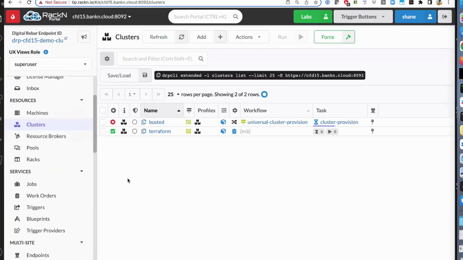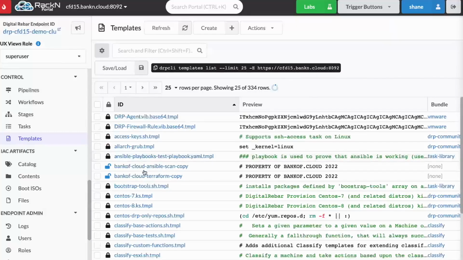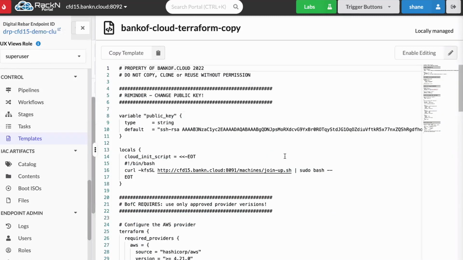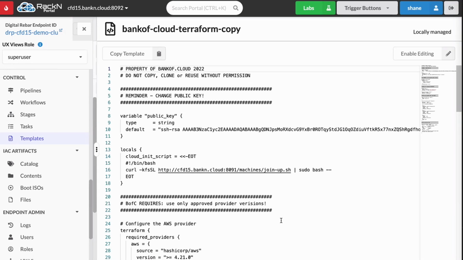I started, and I know that I needed to create a cluster construct. So I created a cluster, and then I created a template with my Terraform plan in it. Templates. And I started with this thing. Okay. I got it to run, but where did you get this Terraform template?